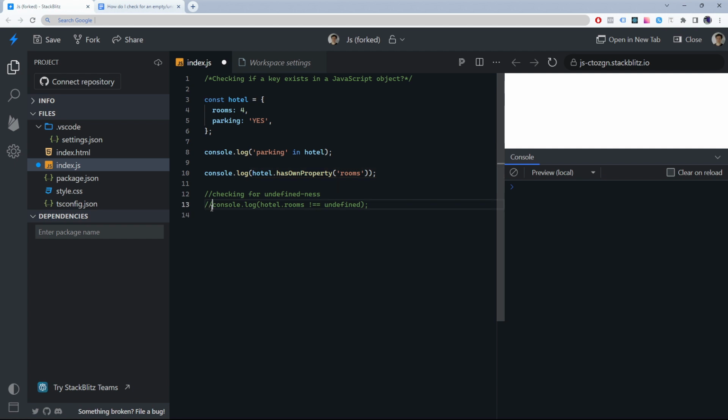Let's go back to them. Let's console the 3 of them at once. We get triple true. Now, if rooms is undefined, we will get true, true, false. That's why this method is not recommended, right? So there we go. We have just checked if a JavaScript object has a key inside of it, and if not, well, it's up to you what to do with it.